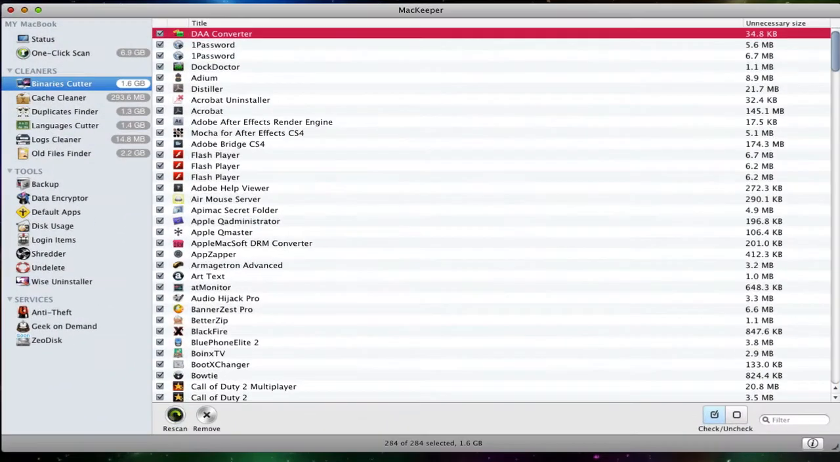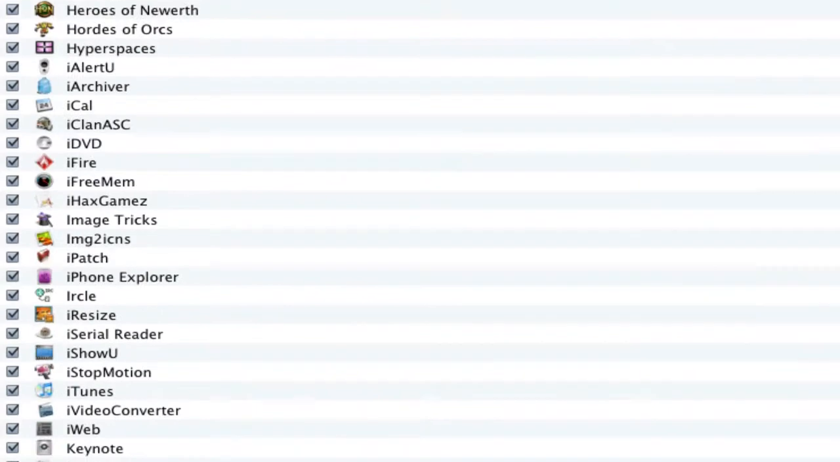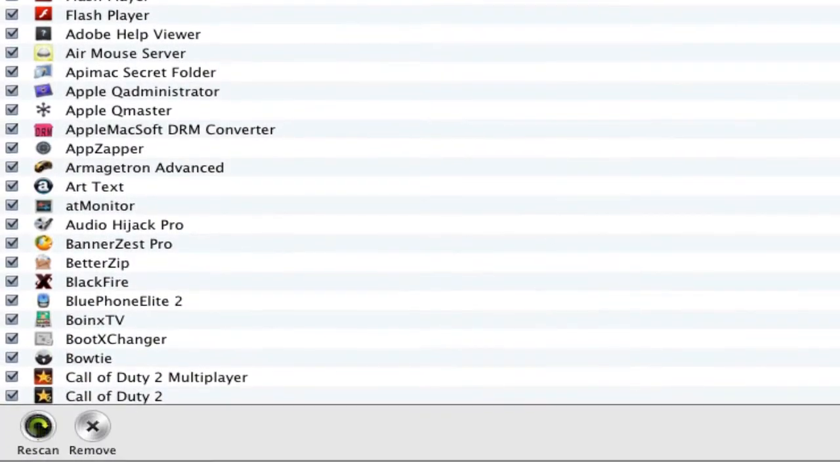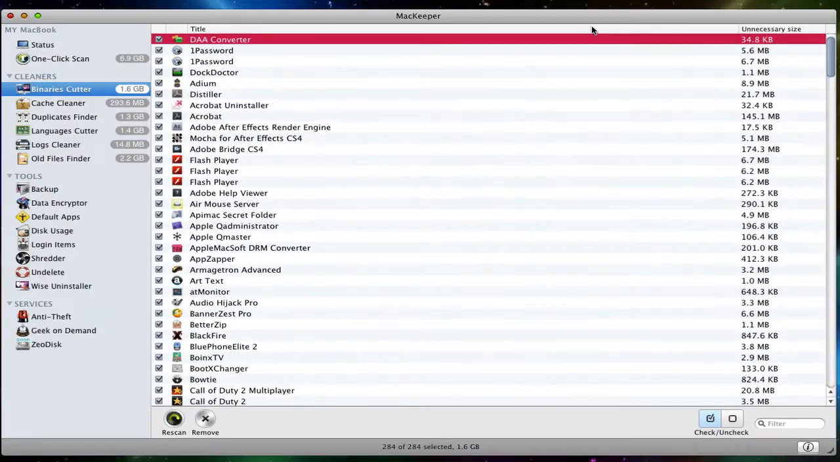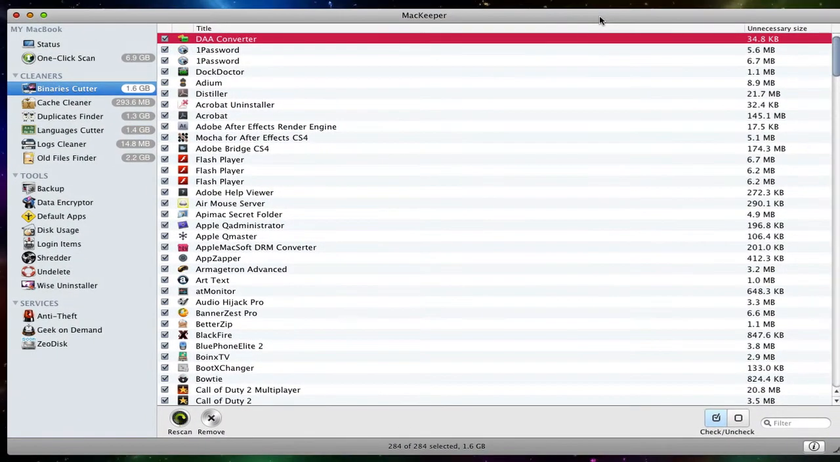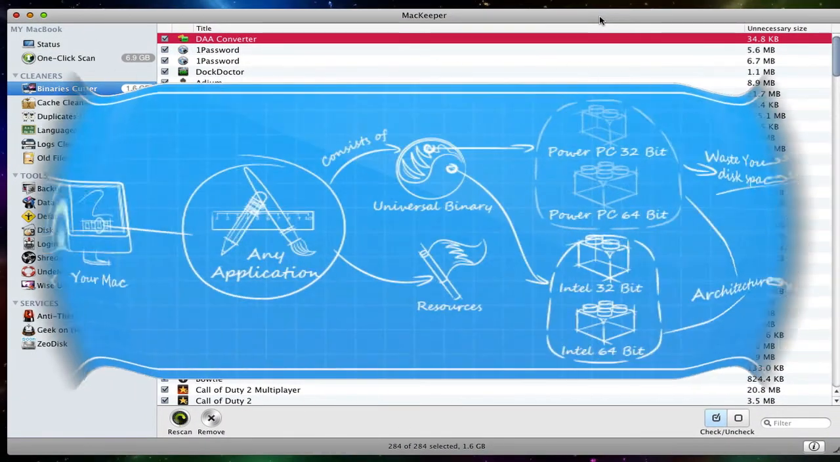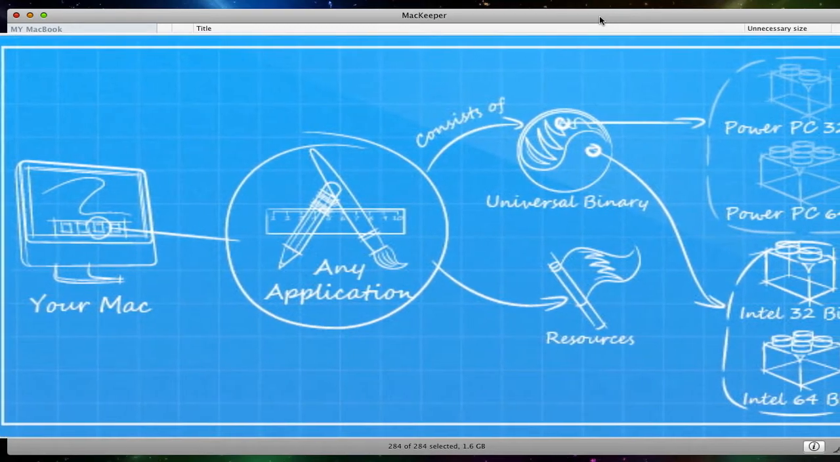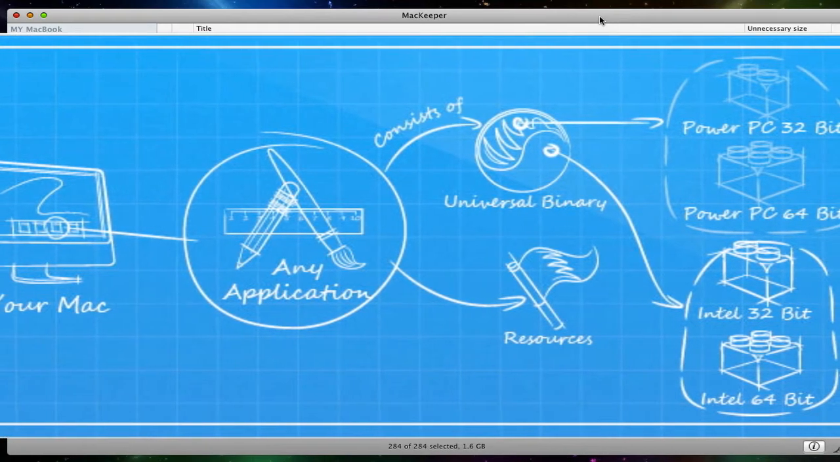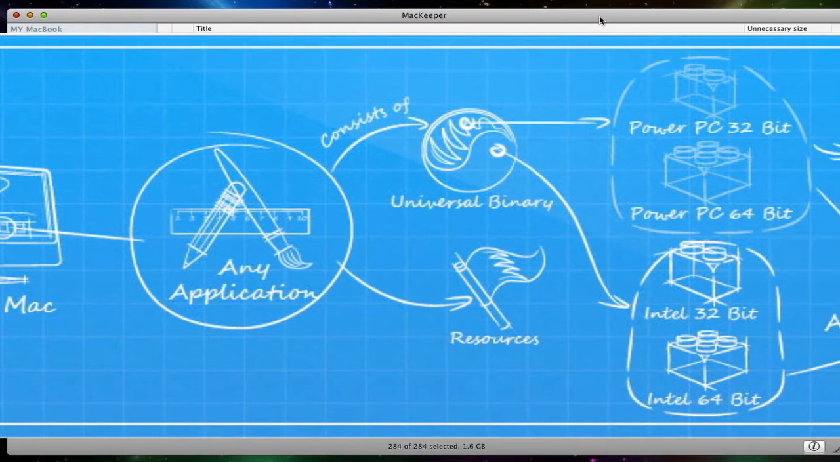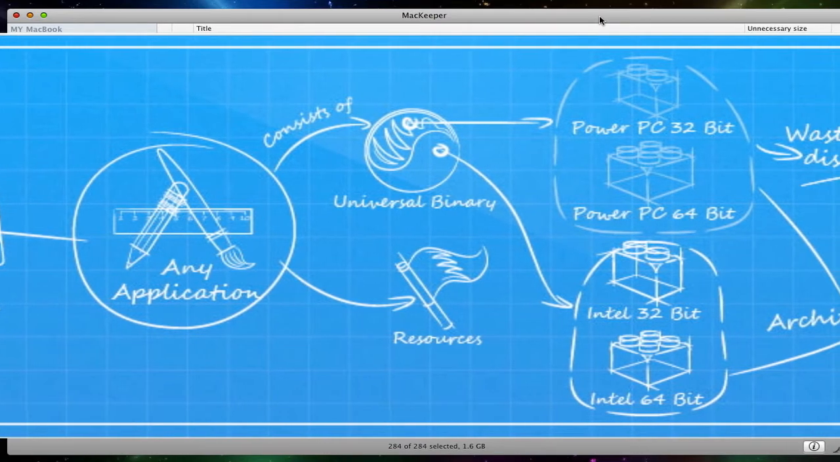So the binaries cutter will automatically find all the applications you have in your applications folder and will mark the unnecessary size here. So how this works is that when you download an application, you download a universal binary, which you mount on your computer. And then there are two versions of this. There's a PowerPC version and as well an Intel-based version.